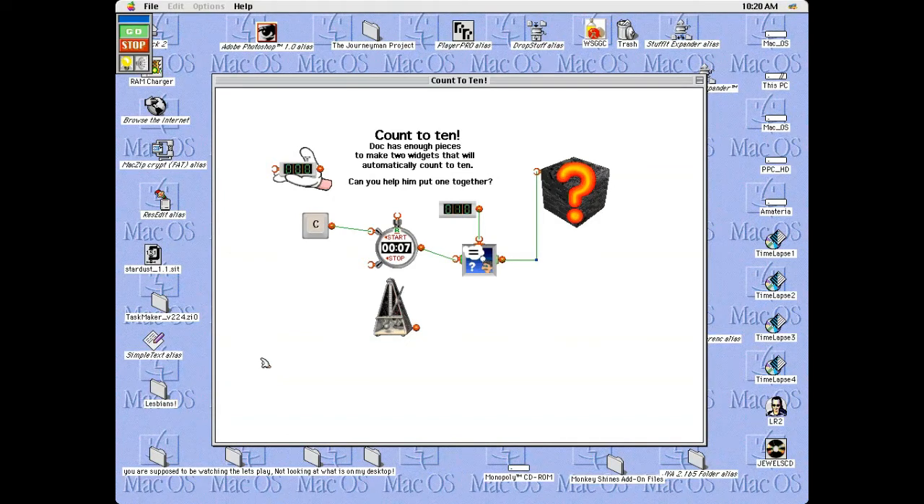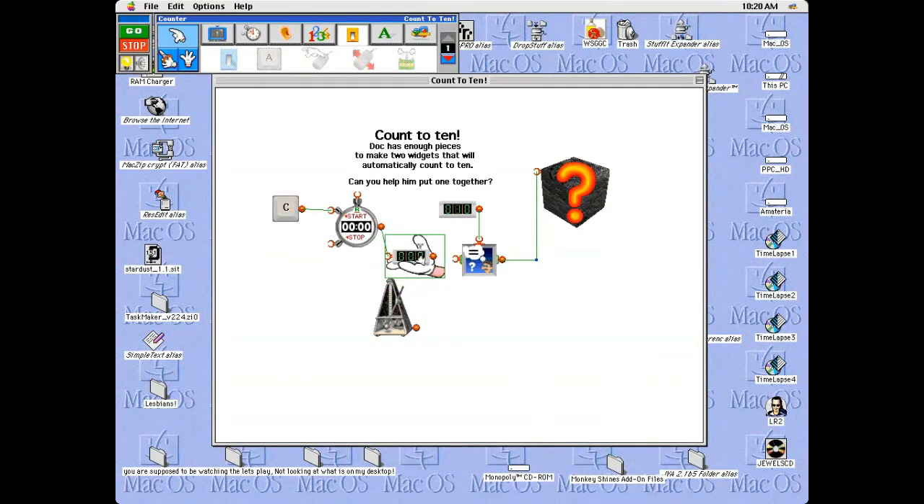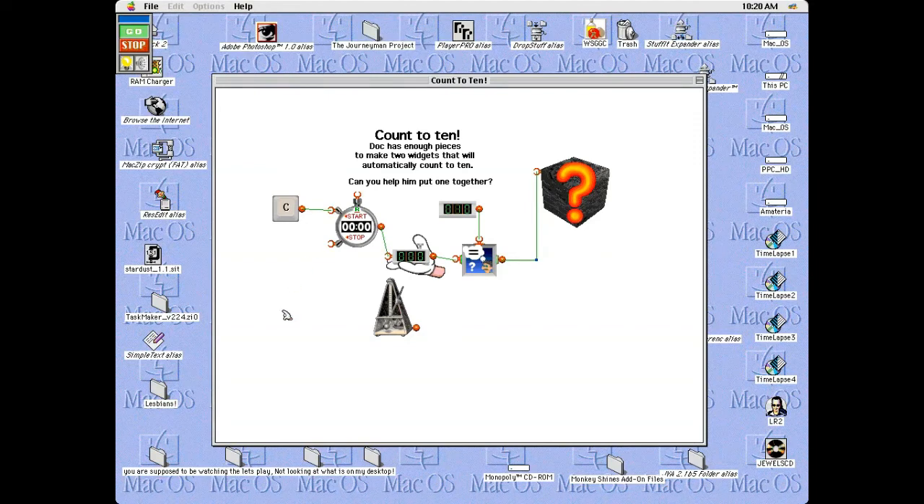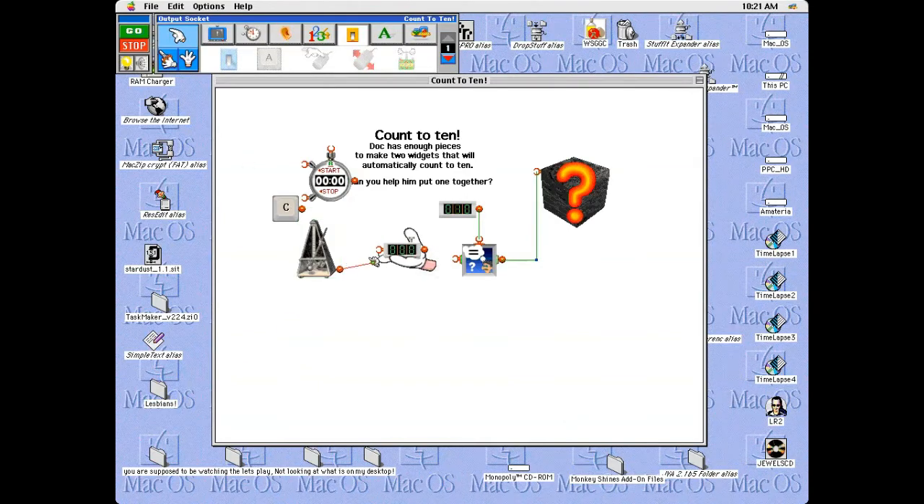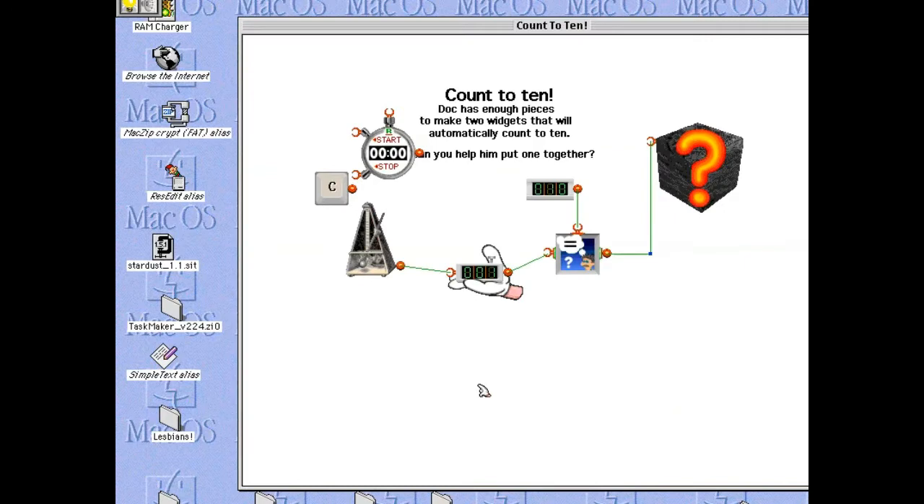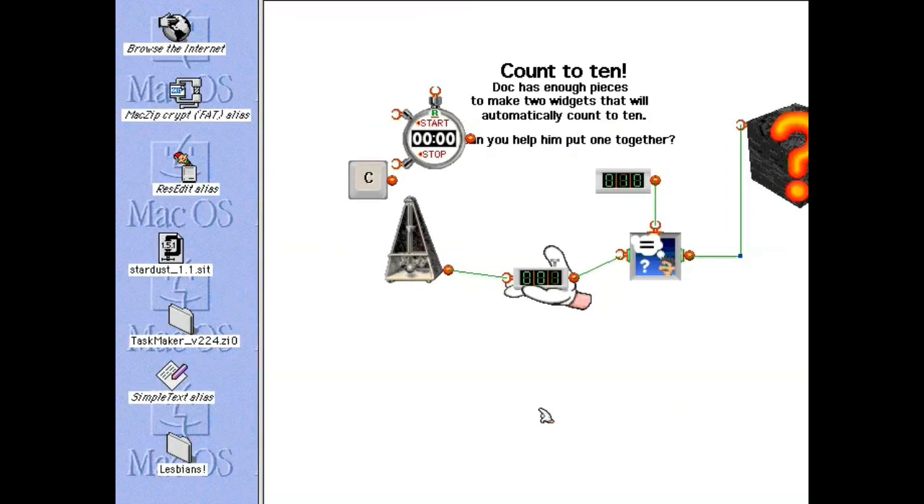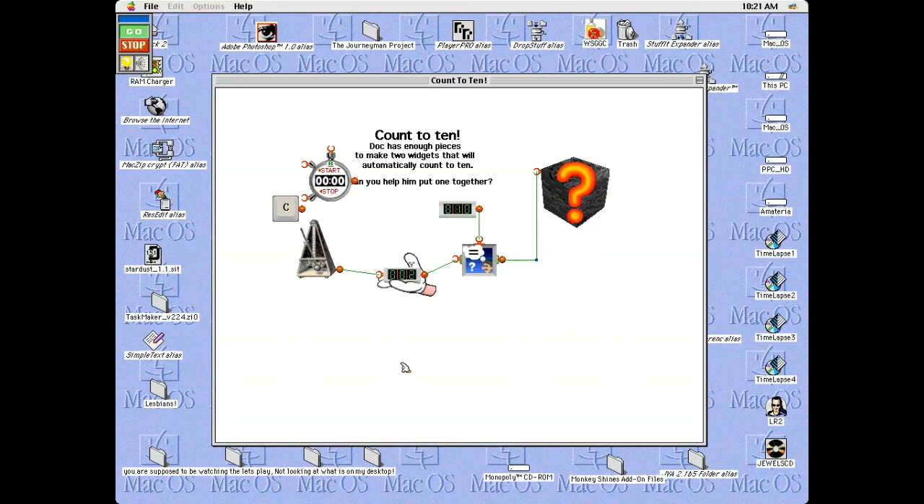Technically, each tick of the clock sends out the next integer in the sequence, which the counter treats as a reason to count. So in a roundabout way, I could connect the stopwatch to the counter too for the same result. Okay, now that metronome. There it goes. Eventually. Okay, enough of this.